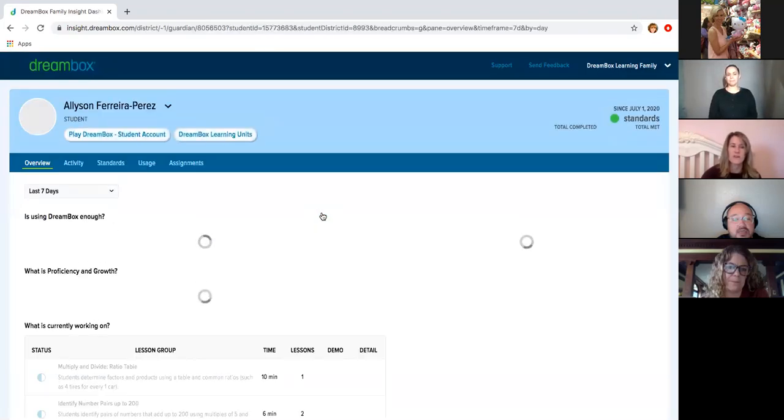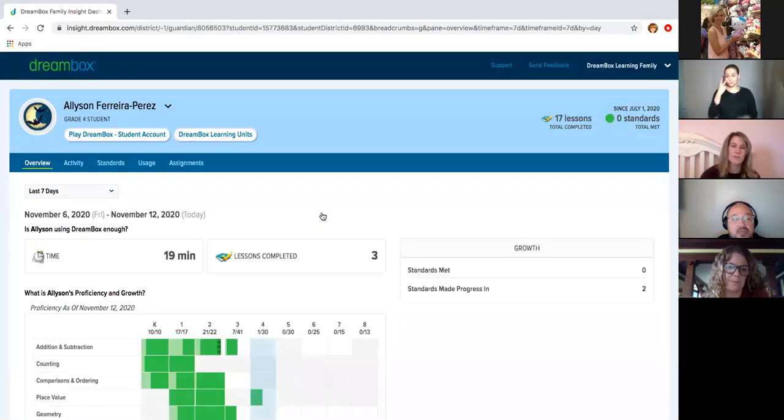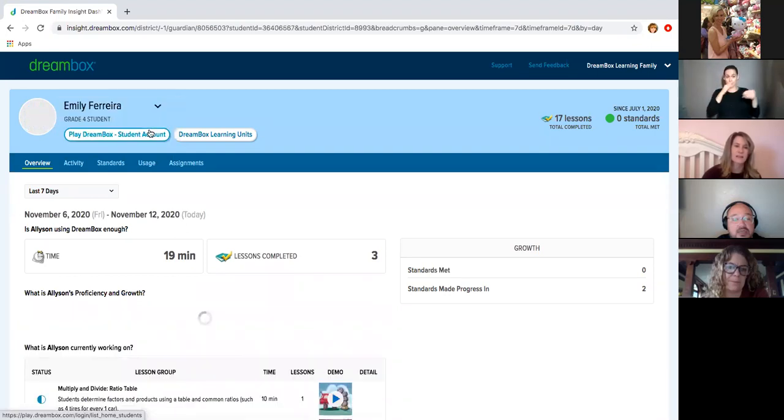When you go to the Family Dashboard, you will be able to access all of your children's accounts from one page. In order to see all of your children, click on the drop-down arrow next to the child's name that appears, and you can select another child.